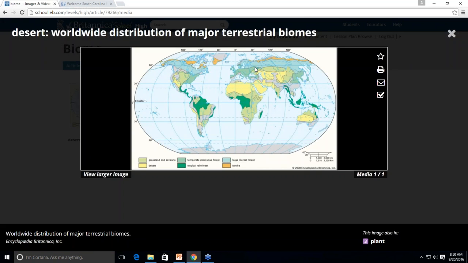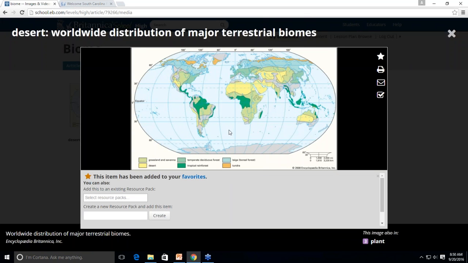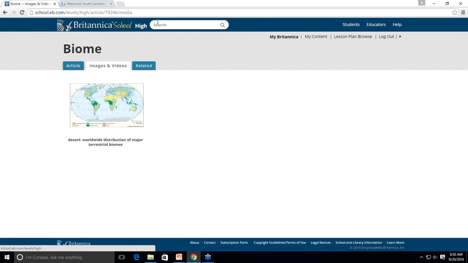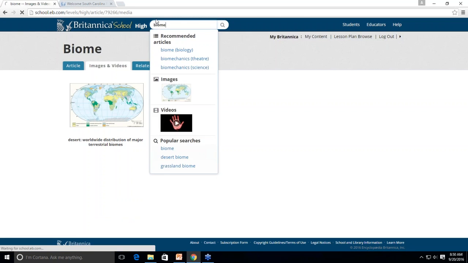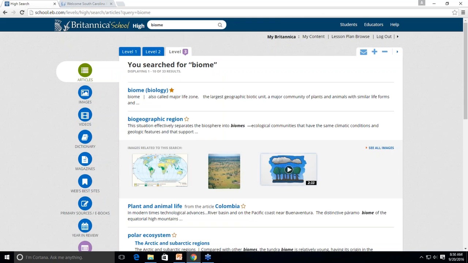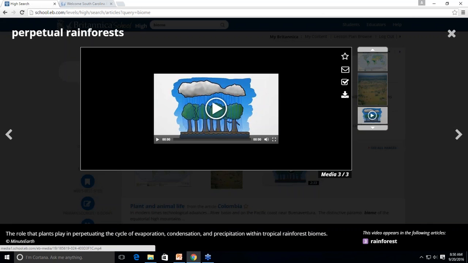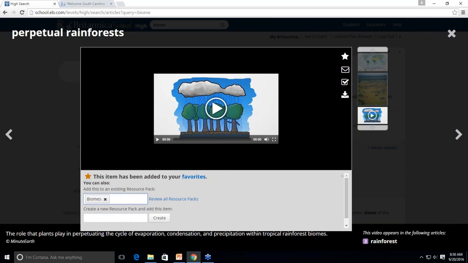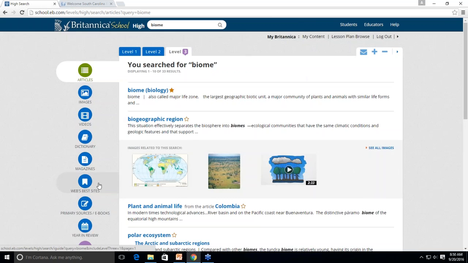So this might be something that I want to add as well. So I'm going to add this and select biomes. I'm going to do my search one more time and add perhaps something else. That looks like a good one. I'm going to click here. I'm going to add 2 biomes. And if I wanted to even have a resource pack for each one of the different biomes that my students are covering, I can do that as well.